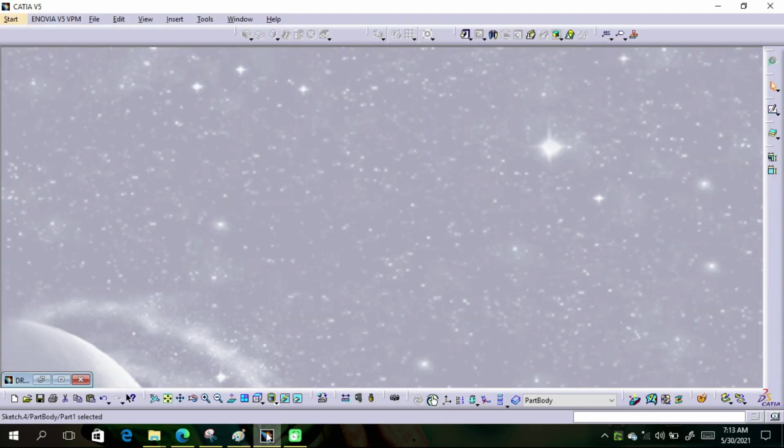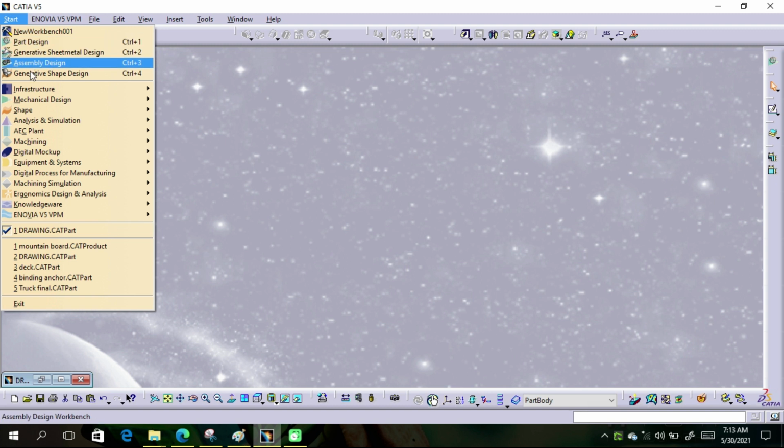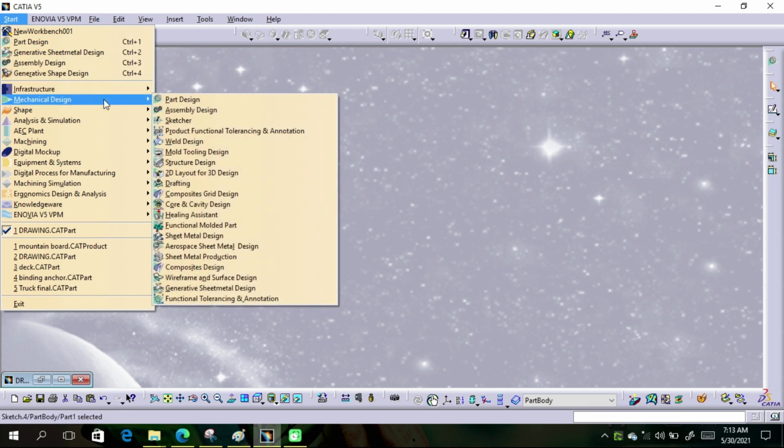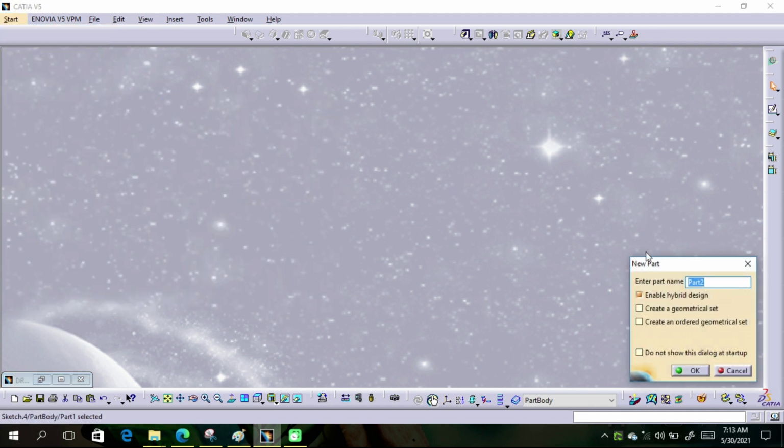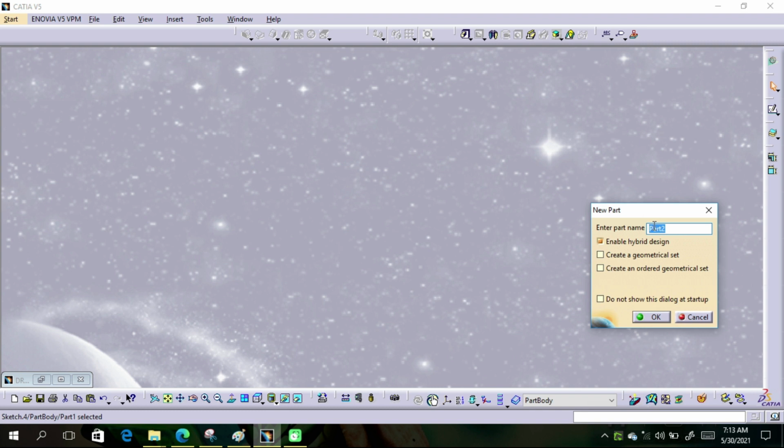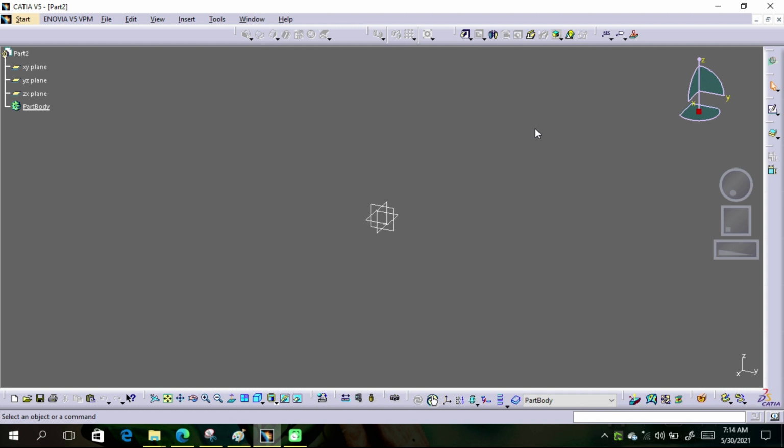So let's go to CATIA and click on the start button, and in the start menu you will see mechanical design. Then inside mechanical design click on the part design option, and here you will get a new file option of part design. So give a part design name and click OK. This is our part modeling workbench, and this is the user interface of the part modeling workbench.